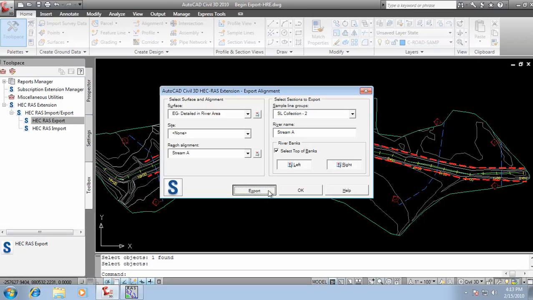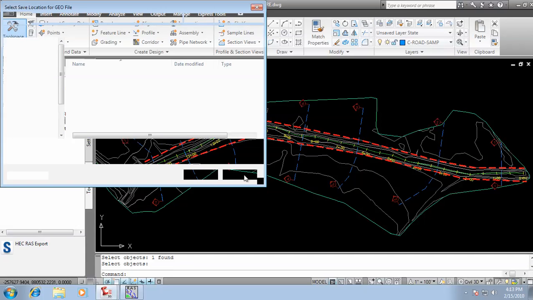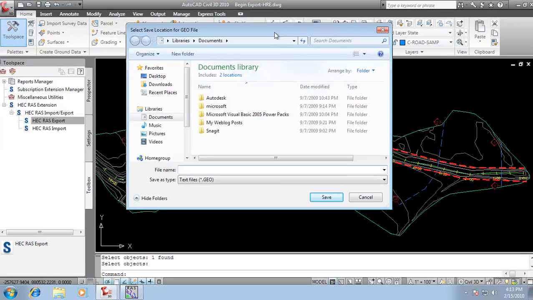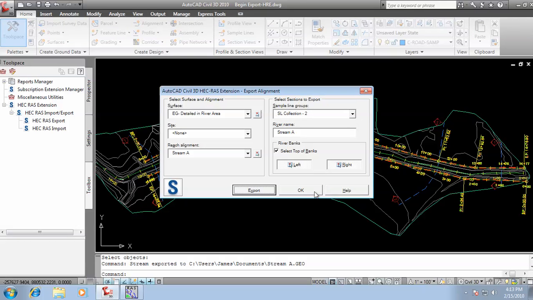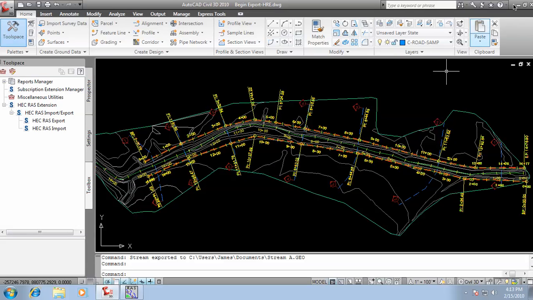When I click Export, we're going to drop out an SDF file right into my Documents folder. So you'll see there it's in my Documents under a Geo type of file. I'll click OK, and now I'll move to HEC-RAS to import that file.